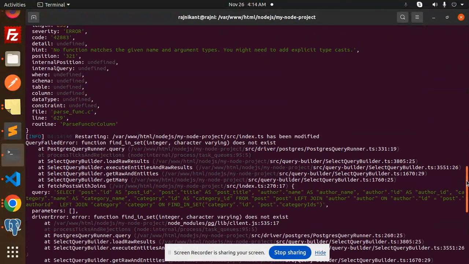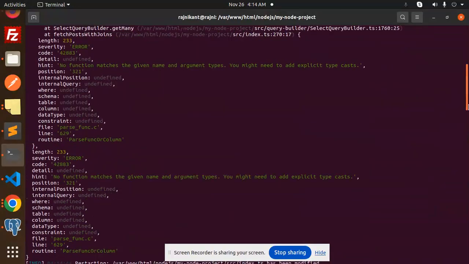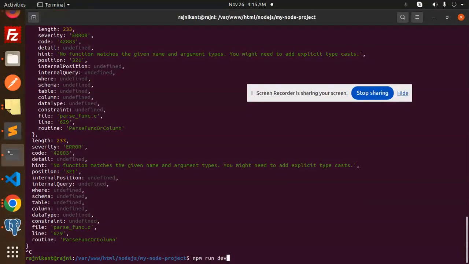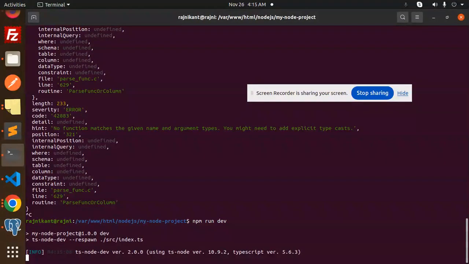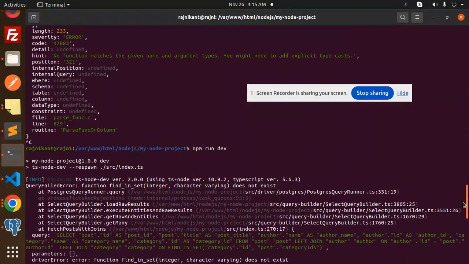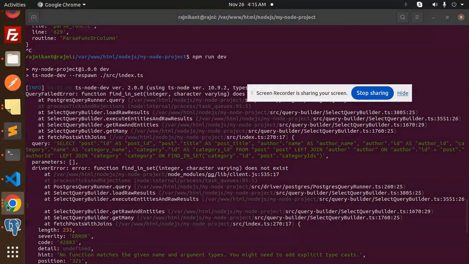There is some error over here. Okay, it's restarting again. Let's have a look what exactly the issue is. FIND_IN_SET function does not exist. Query failed. Okay, so let's see what exactly the query is. Function FIND_IN_SET. Let me check what exactly they are saying.